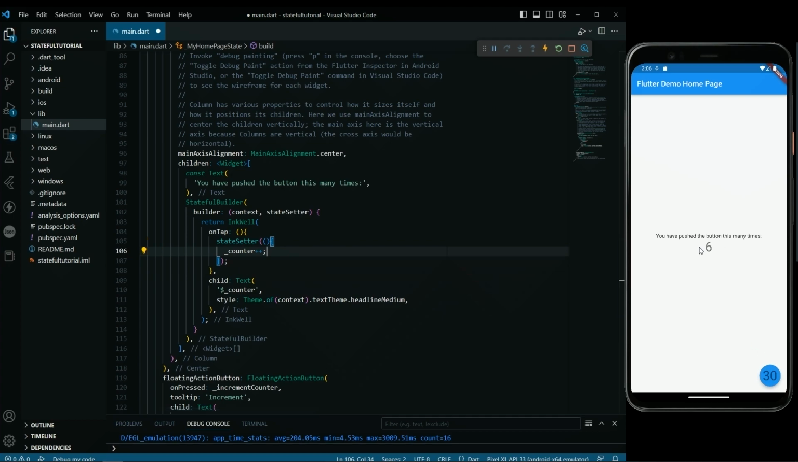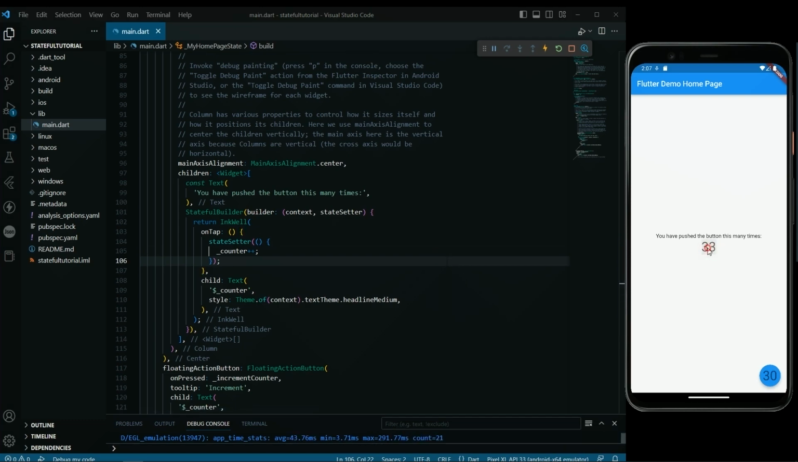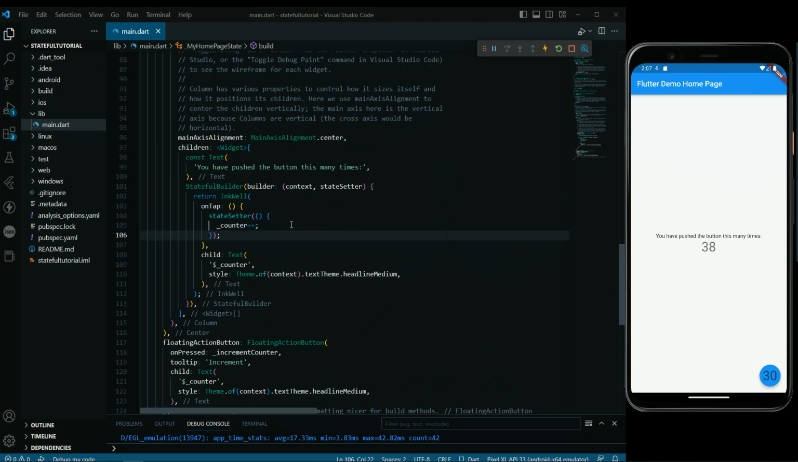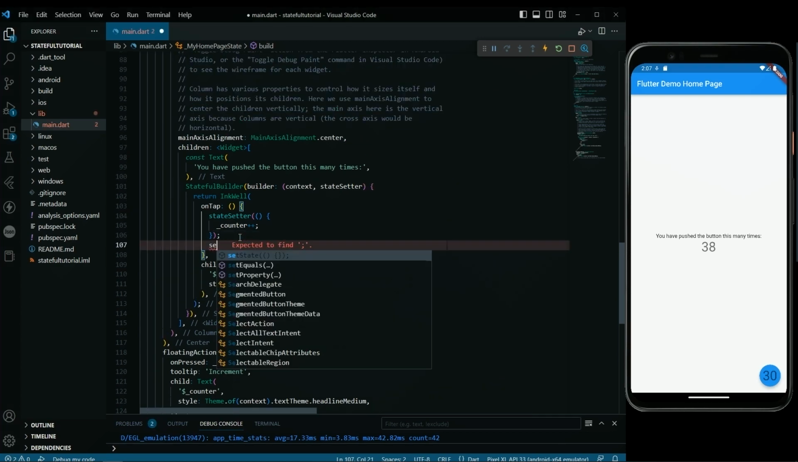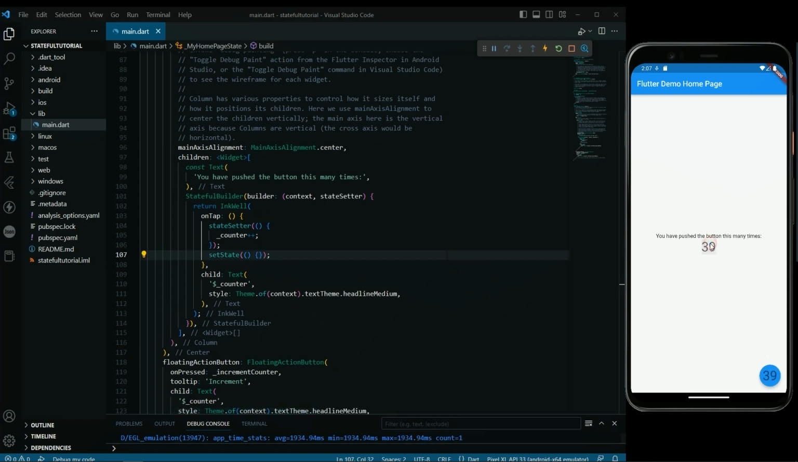So in place of the 6 we should get 31. Oh sorry, yeah, just reload it. So yeah, 30. If I press it, 31, 32, 33. So now the button is not increasing, because the whole widget tree is not updating itself. We can update it just by calling the set state, and now it will rebuild the whole widget. If I press this, the whole widget tree is being built.